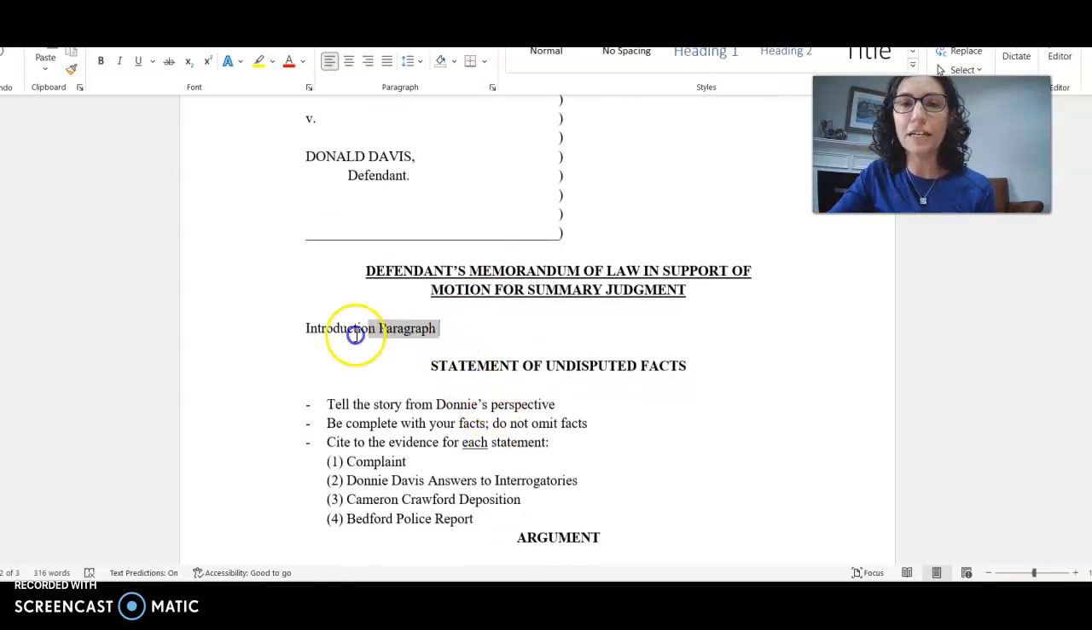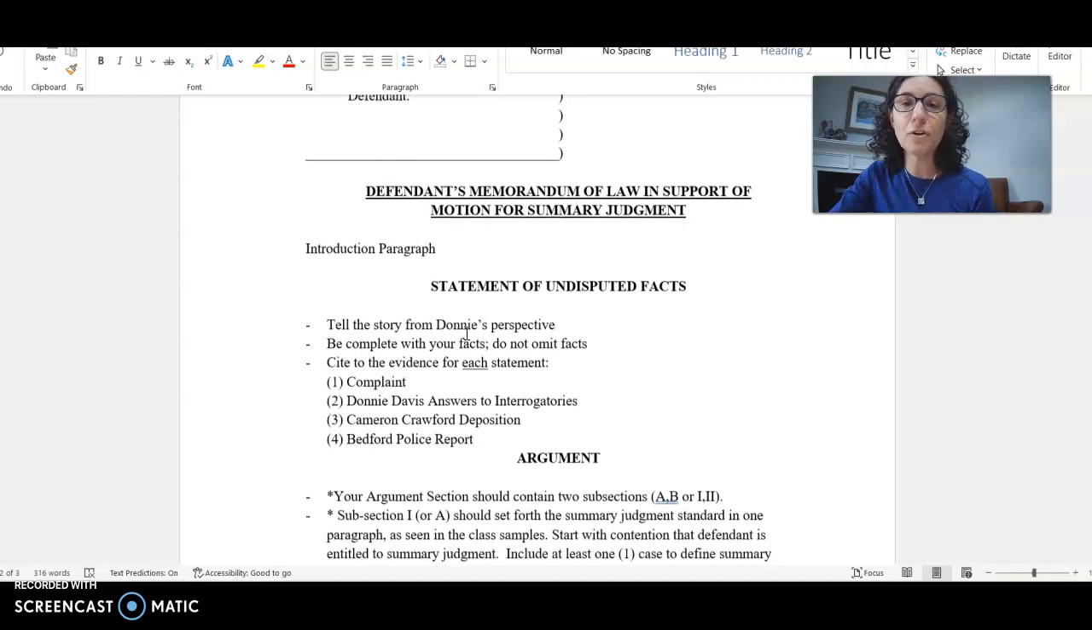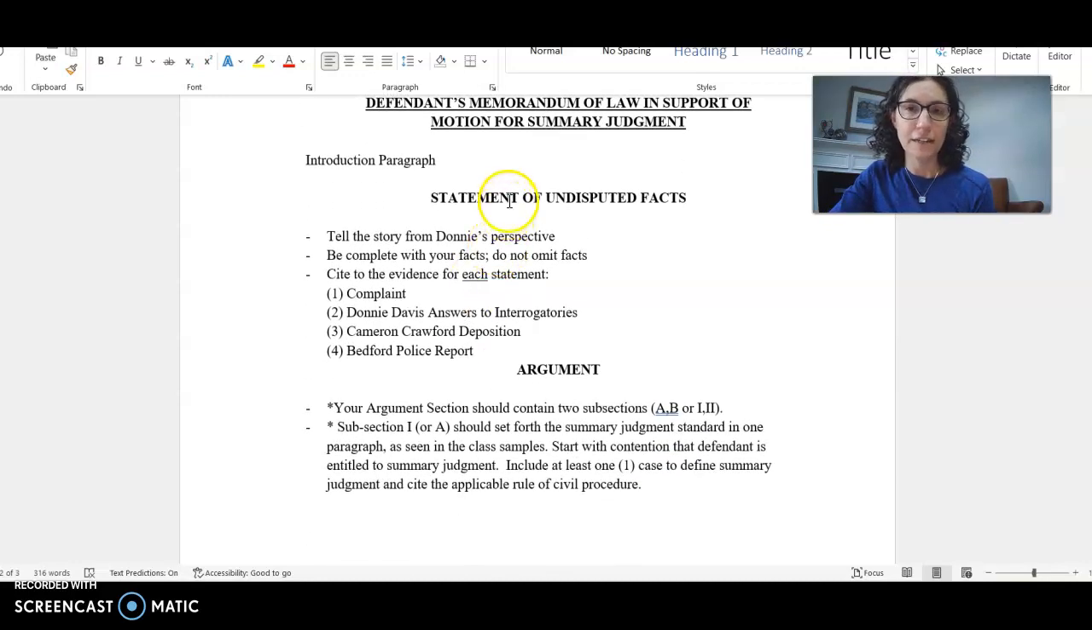Right after the title, it should have an introduction paragraph that should say something like, defendant moves for summary judgment on the claim of social host liability, because there's no material issues of fact on whether defendant either served alcohol or controlled the supply of alcohol or knew or should have known his guest was drunk, period. Just like an introductory sentence. Then you are going to have these sections.